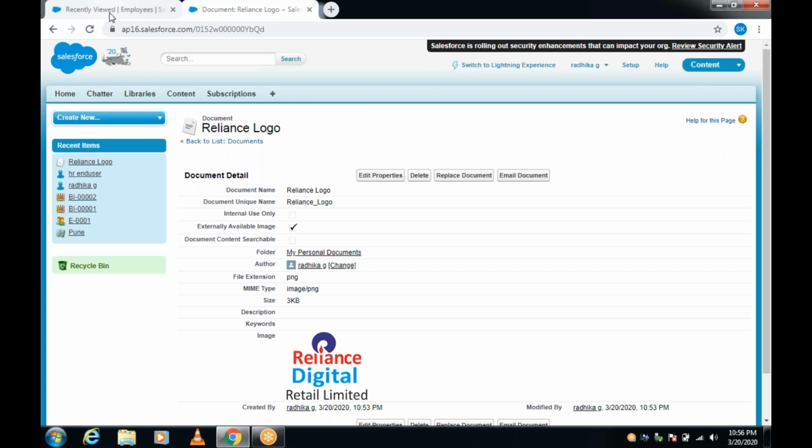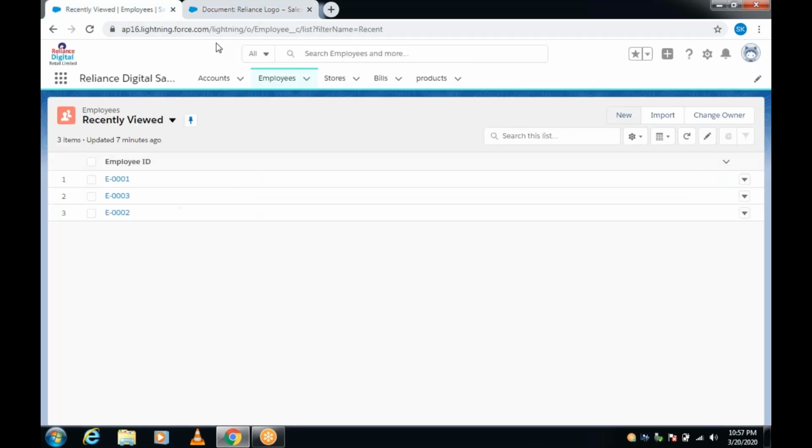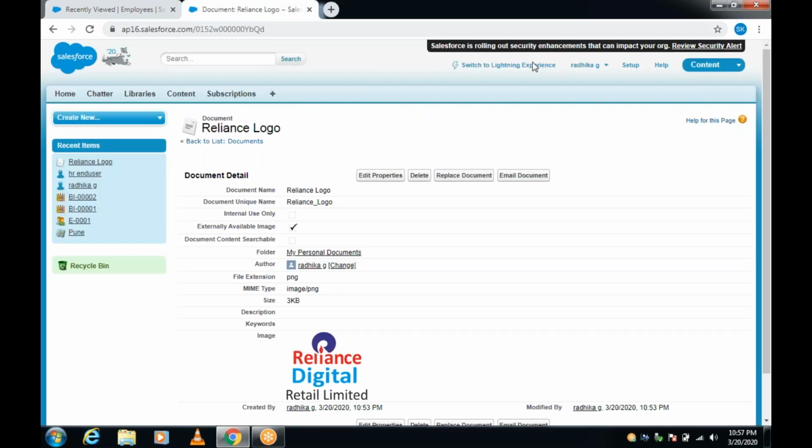So I just created a logo. Now I want to create a letterhead. Before any email template, I need to have a letterhead. On the letterhead only, we'll write an email, right? Whatever content we want. So let me create a letterhead. Let me come back to Lightning Experience.